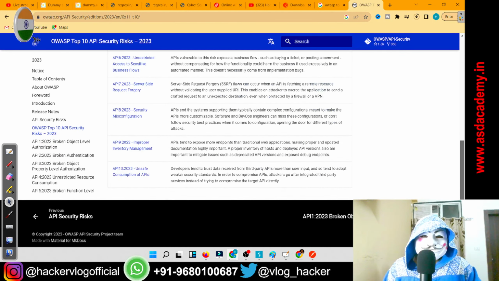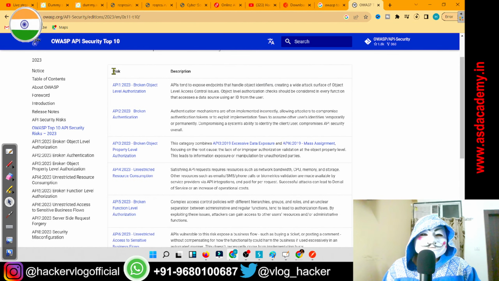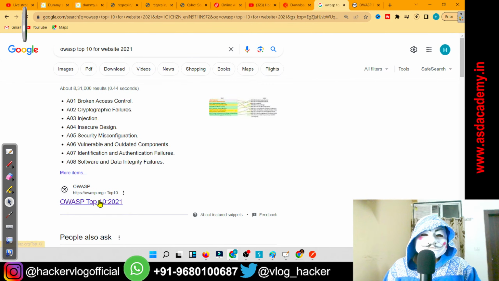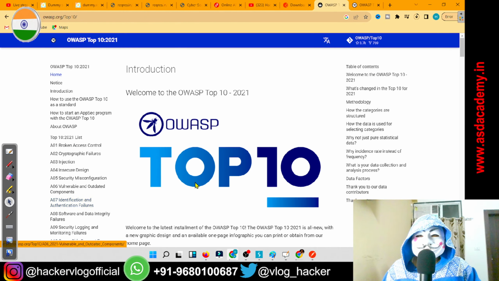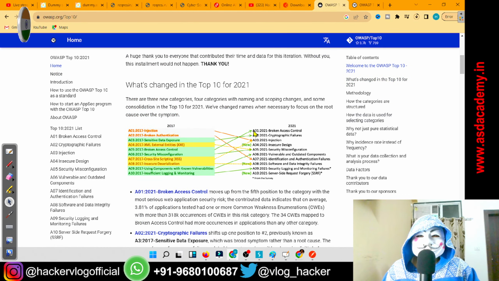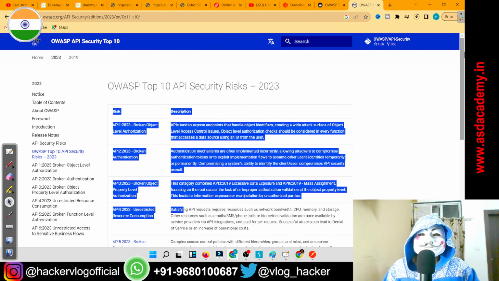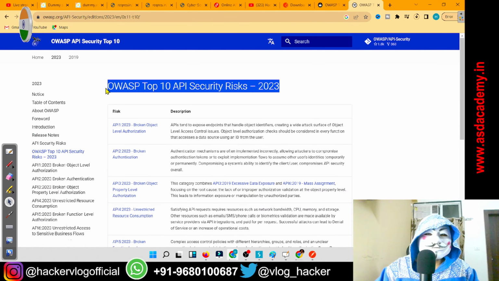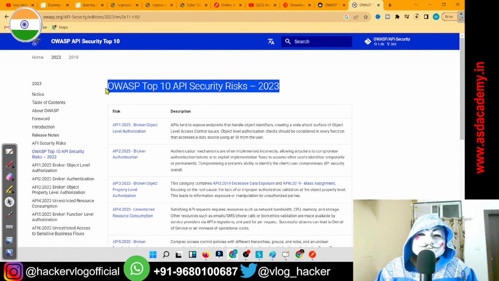These are the top 10 vulnerabilities that any API contains, and these are the vulnerabilities that any website contains. 2021 is the latest one for websites, and for API, 2023 is the latest one. So in this way we need to check it, and when you are testing any APIs, at that time you need to make sure that you follow the OWASP Top 10 standard.